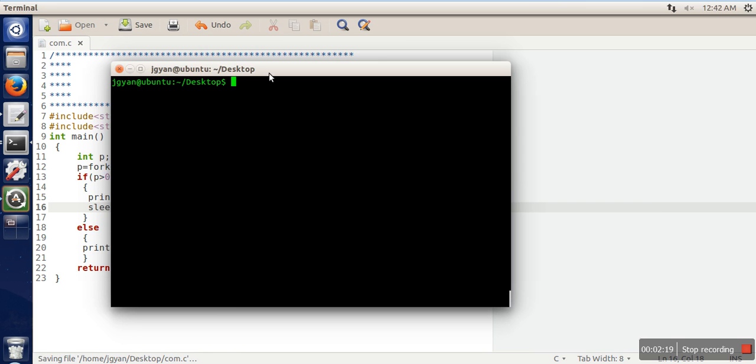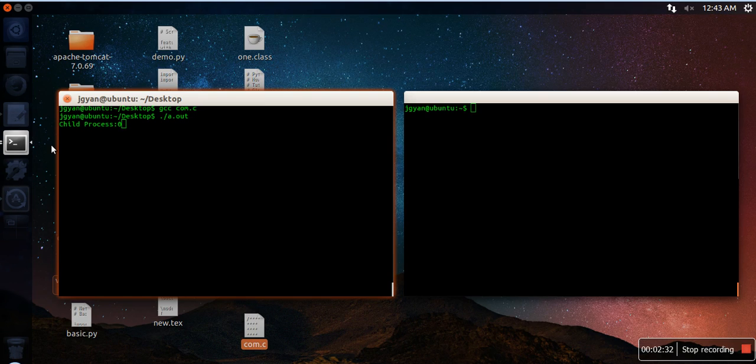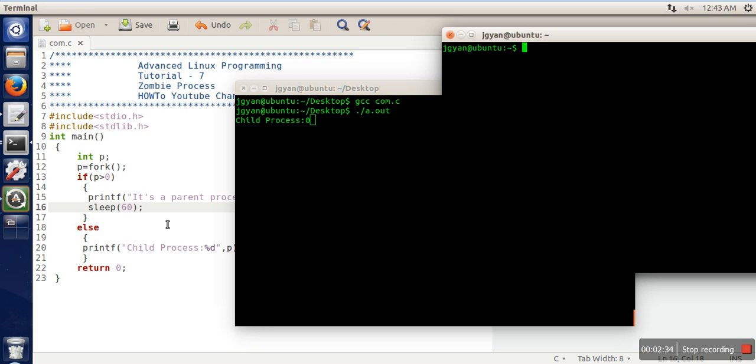In one terminal we will execute this program. Okay, so we have executed this program. As you can see, the child process is executed and it's now waiting to report to the parent, but the parent is not calling the wait function.